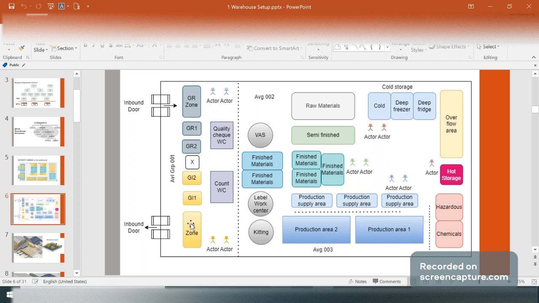Similarly for the picking, what will he do first? He will check finish is the nearest area for the outbound, correct? So the system will search first so that the user will first complete the tasks for finish one, then finish 2, after that the hot storage, after that the overflow, after that the semi finished, after that the cold, and then the raw material. Exactly the reverse way for the outbound, correct? So it's not only about the storage bins, it's about your storage types and the storage bins, both the things.